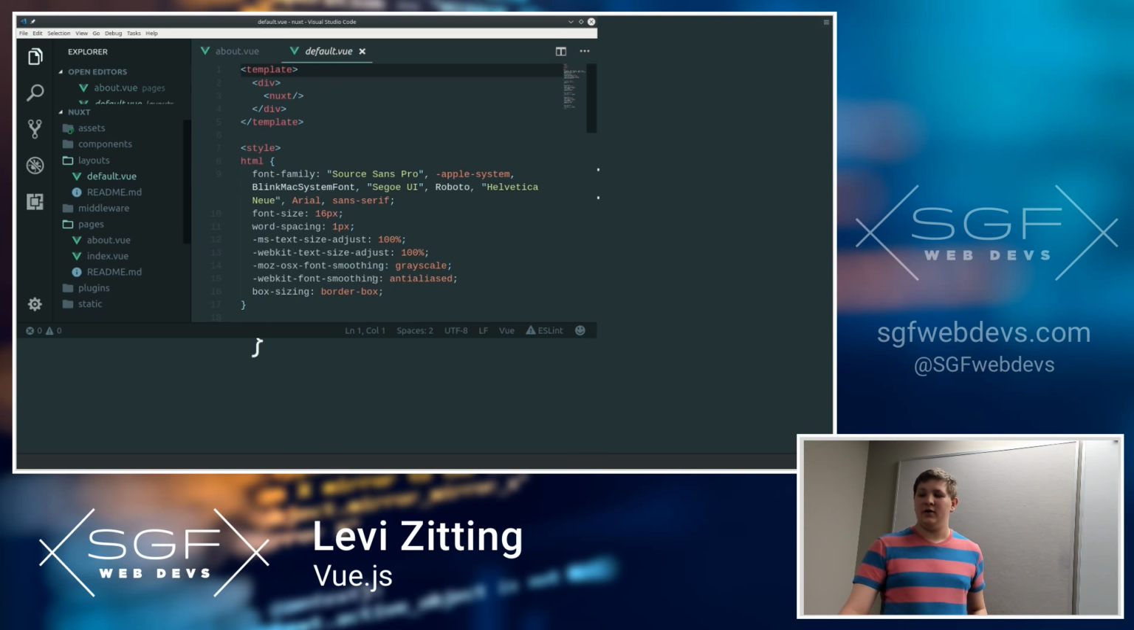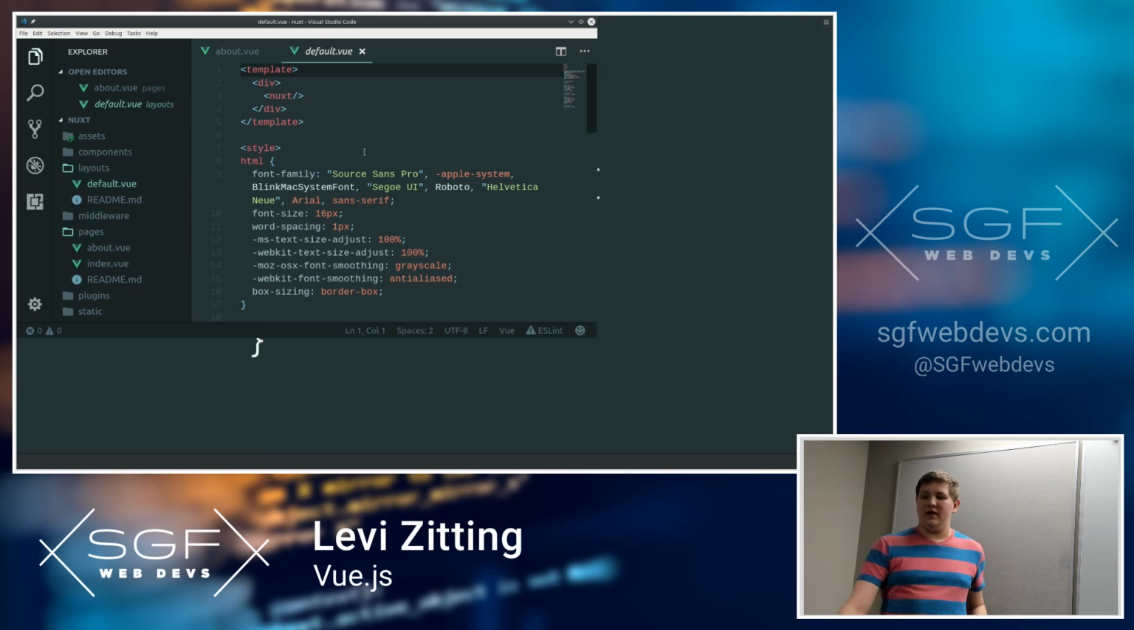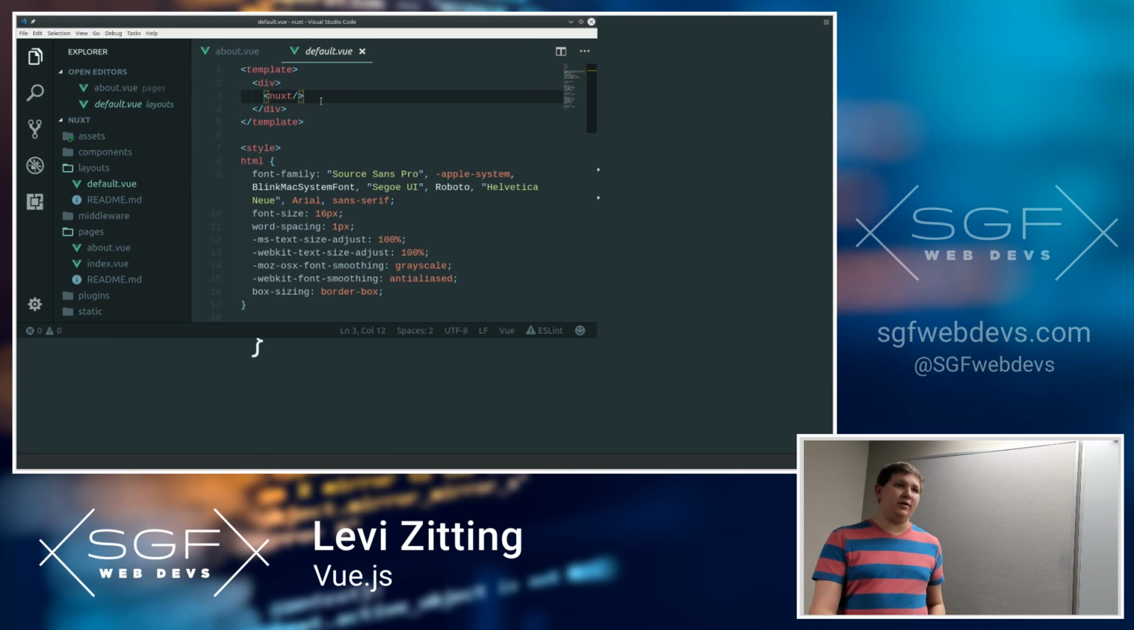And a layout is another Vue template where you write out your navigation, maybe you have a sidebar, and then whenever you are ready to render out the main content, you just put this little Nuxt component right there in place. So Nuxt is a static site generator for Vue that takes care of a lot of things for you if you're not trying to use an already existing framework.